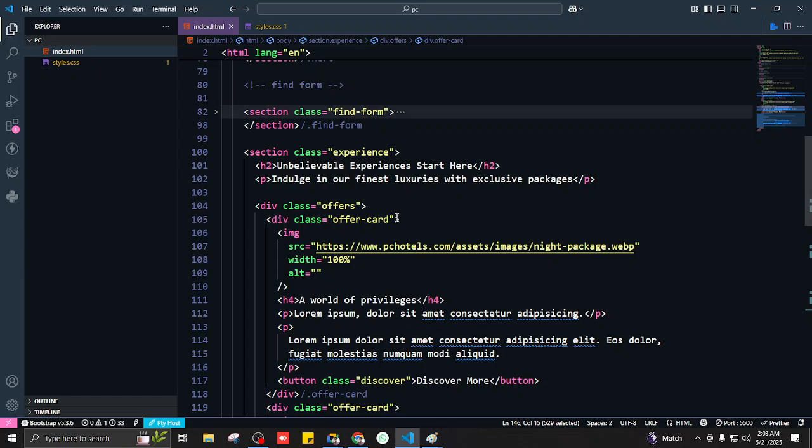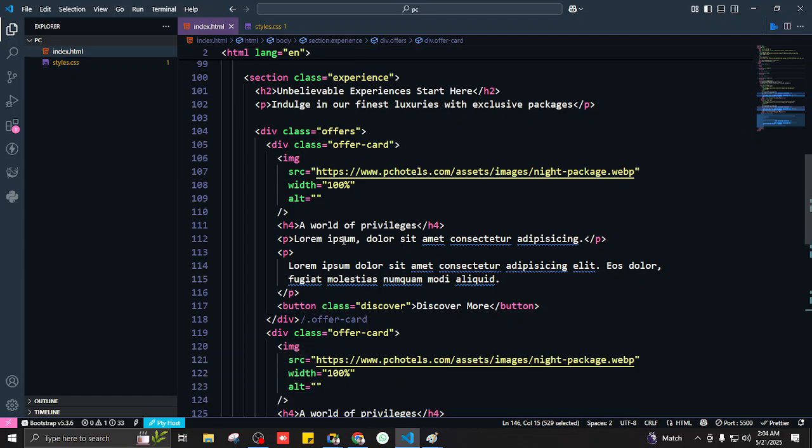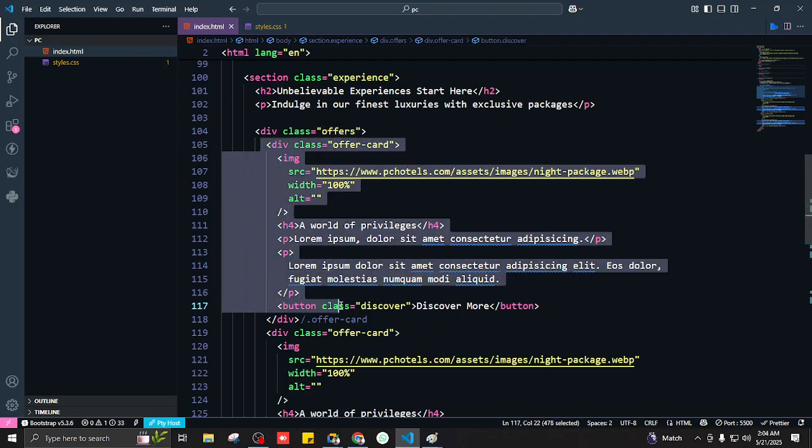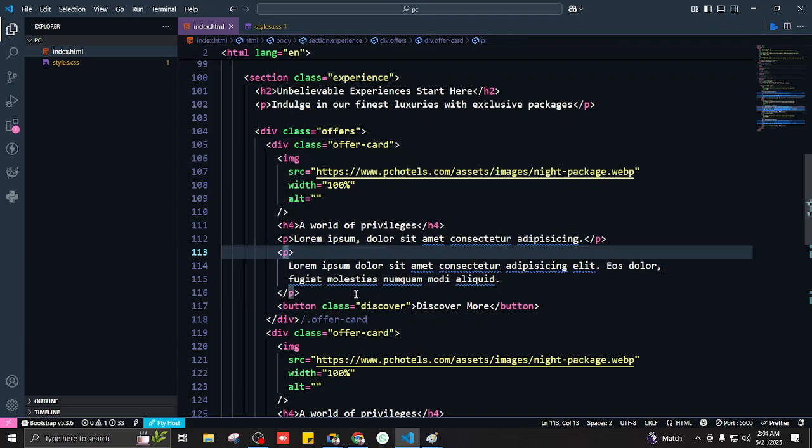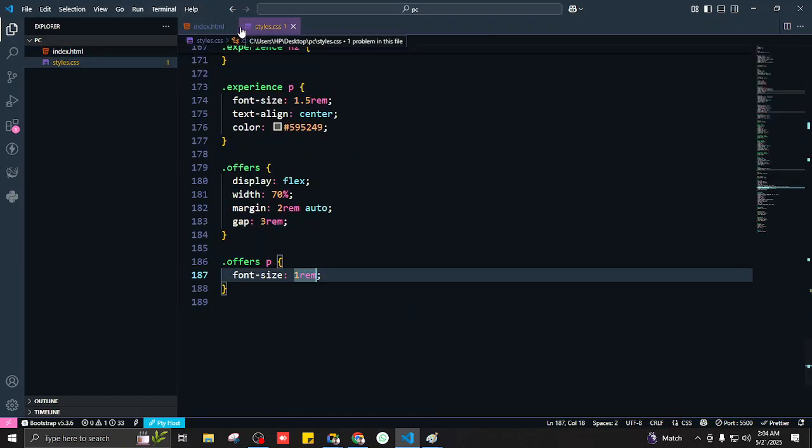If you say offers and then content, nothing's going to happen. Why do you think nothing's going to happen? Because there's no content class or content div inside this offers. Can you see anything named content inside this offer? No. So nothing's going to happen unless you name this paragraph as content or any other name. Basically, a computer is an illiterate machine. You have to teach it everything. A computer doesn't know anything.